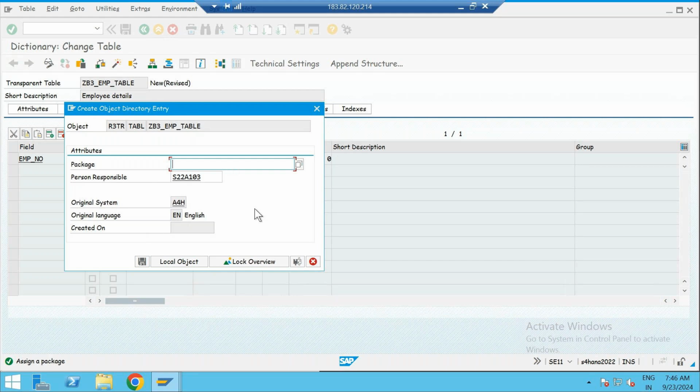How to store it in a package means simply give the package name here. ZB3 underscore ABAP I'll give. It will be stored inside this package. Or simply choose local object. Two types of objects we've discussed: local object and transportable object. A transportable object should always be in a package because it will need a TR, a transport request. But a local object will not need it.